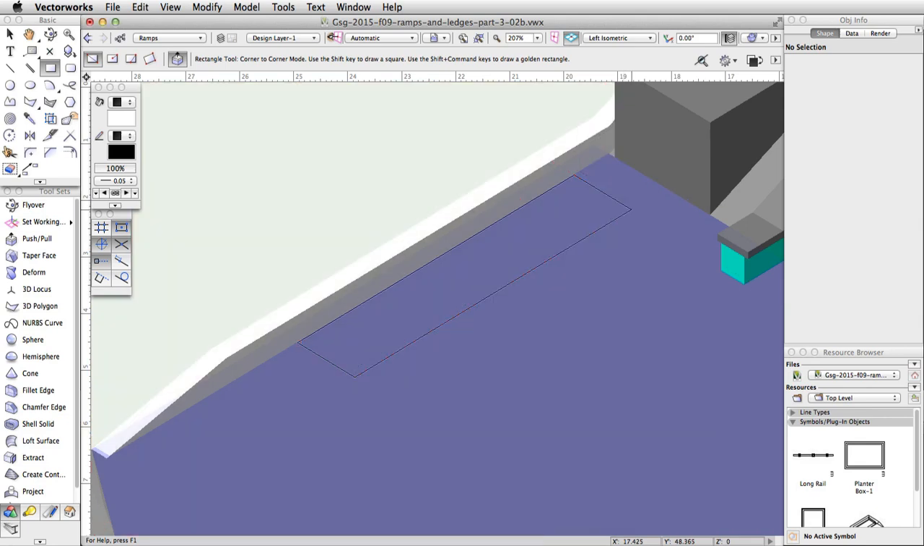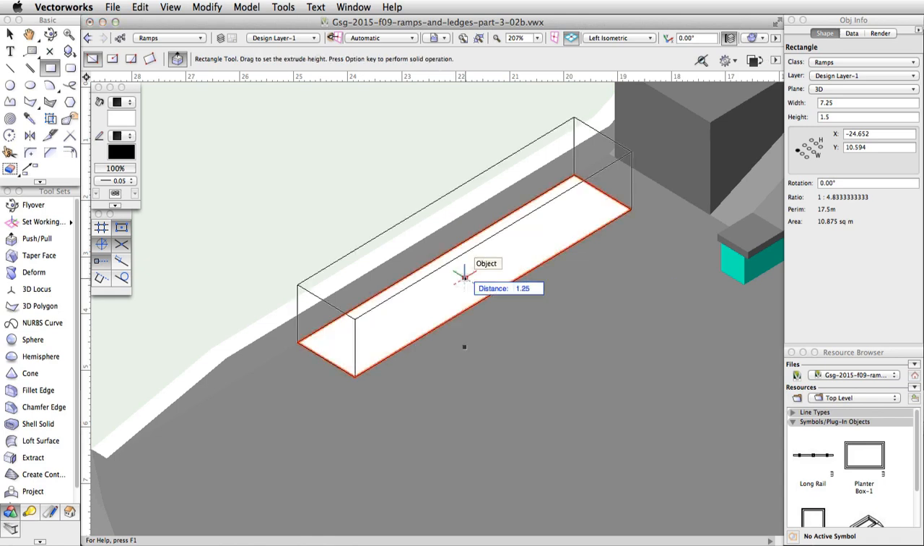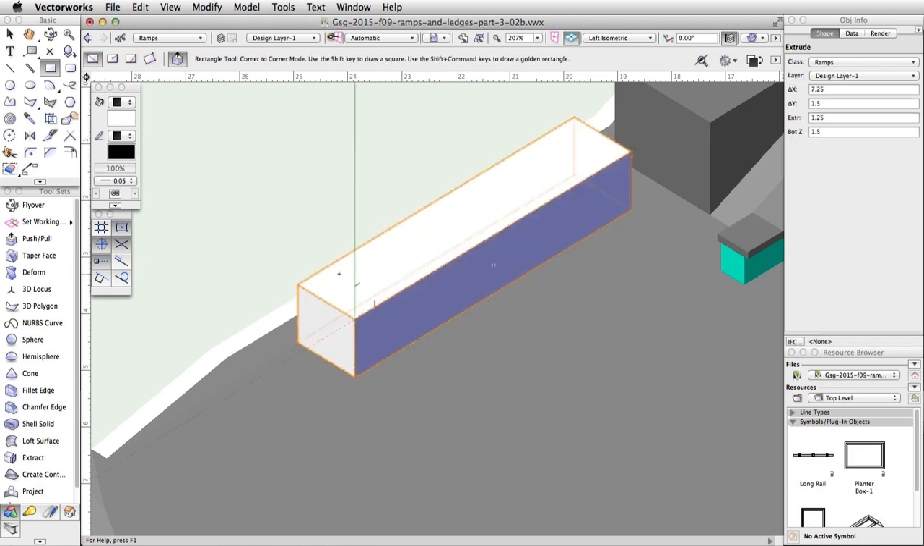Without clicking, move the cursor over the rectangle. The rectangle will highlight in red, indicating the automatic push-pull mode is active. Click once and set the distance to 1.25. Now activate the Taper Face tool and enable the Picked Face mode.